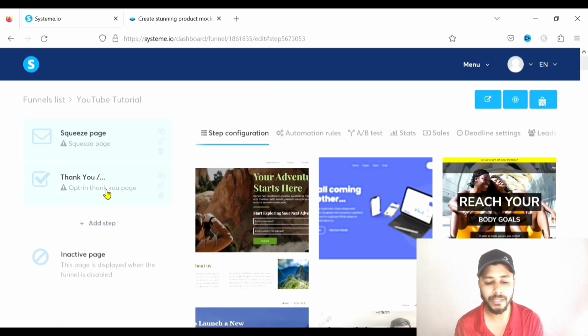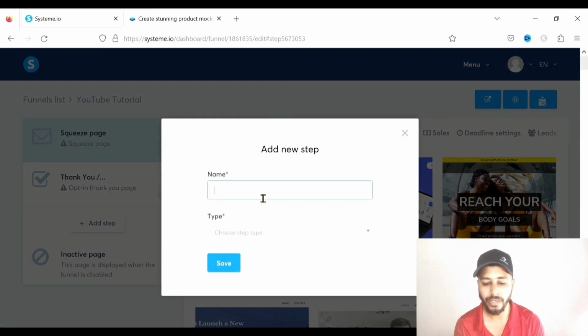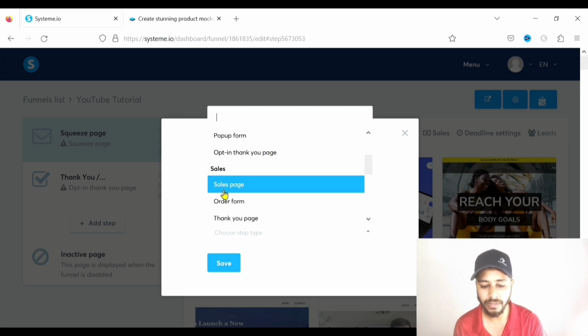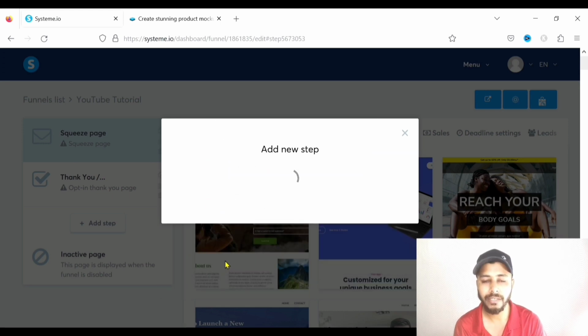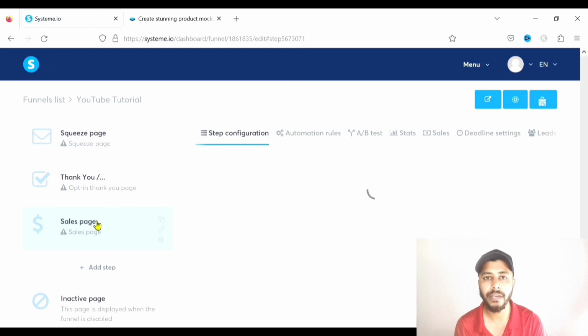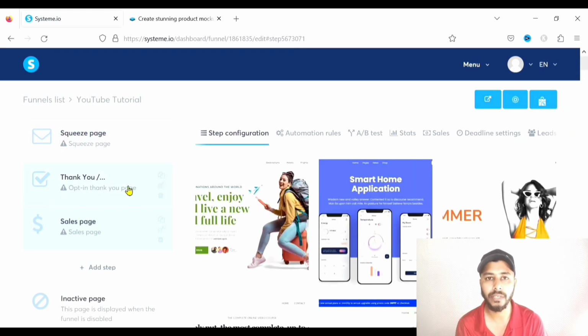So as you can see, by default, two pages are added in our funnel. First is squeeze page, second one is thank you page. But I want to create one more page in my funnel, that is sales page, because I want to sell a product. So I will click on this add step button, and then you can give this page any name. So I will give it as sales page for now, and you can choose any type from here. So I will select sales page from here, and I will click save. So that sales page will be added to our funnel. So first is squeeze page, second one is thank you page, and the third one is sales page.